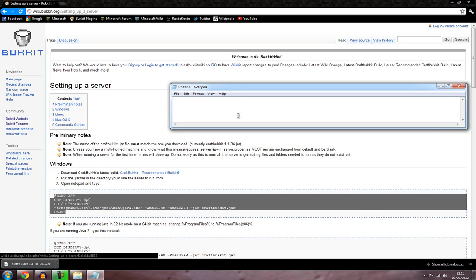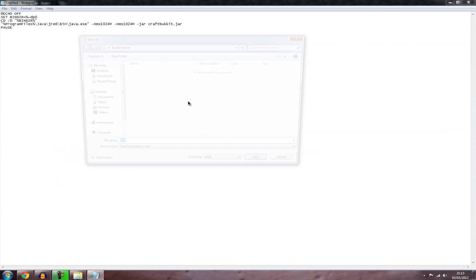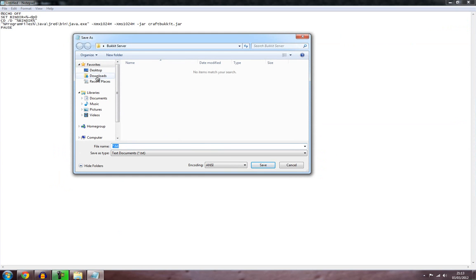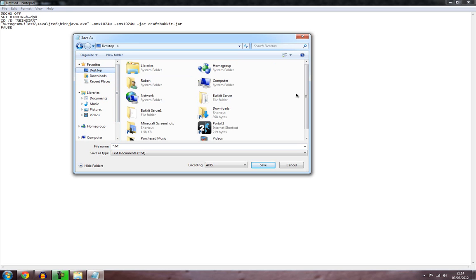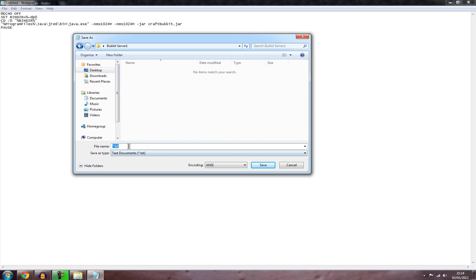Then go into Notepad or whatever text editor. Doesn't matter really. I'm going to use Notepad. Then paste it. Then save, and go to your Bukkit server folder that you just made. Make sure it's save as type, and then all files. And then I'm just going to call it start. I think you can call it whatever you like, but I'm just going to call it starter. And make sure you put .bat at the end. And make sure it's save as type all files. If you don't do that, then it probably won't work.